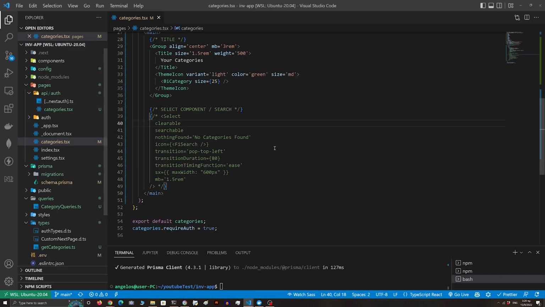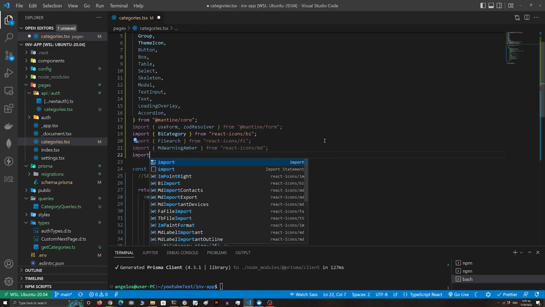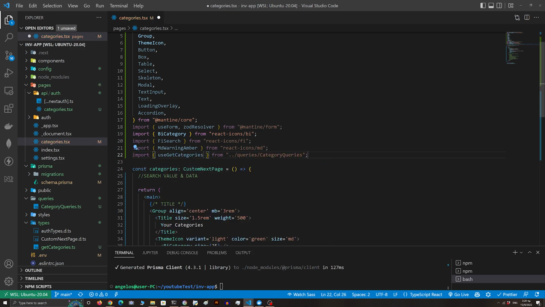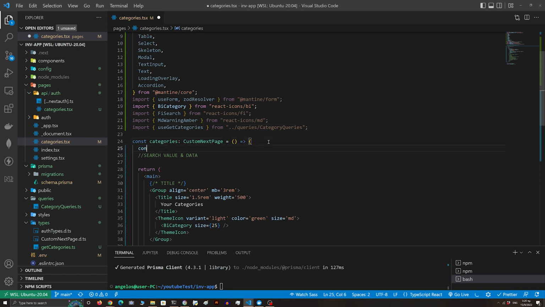Now in the categories.tsx file, let's import the useGetCategories hook. Let's destructure our hook so we can grab the data, and I'm gonna name the data categories and there is a loading state, so we are able to know if the browser is waiting for the API answer.